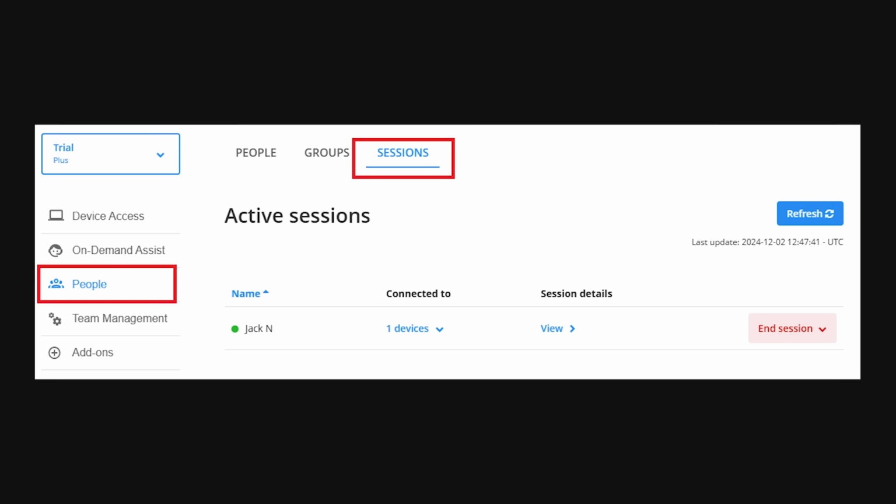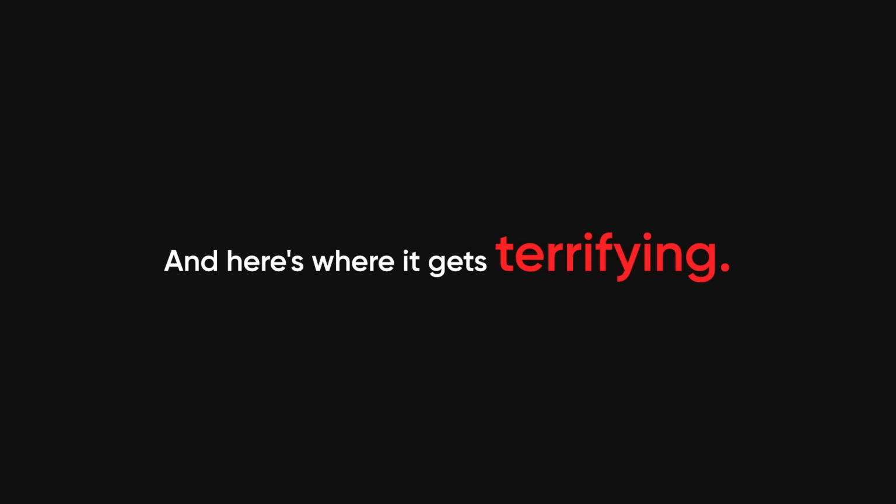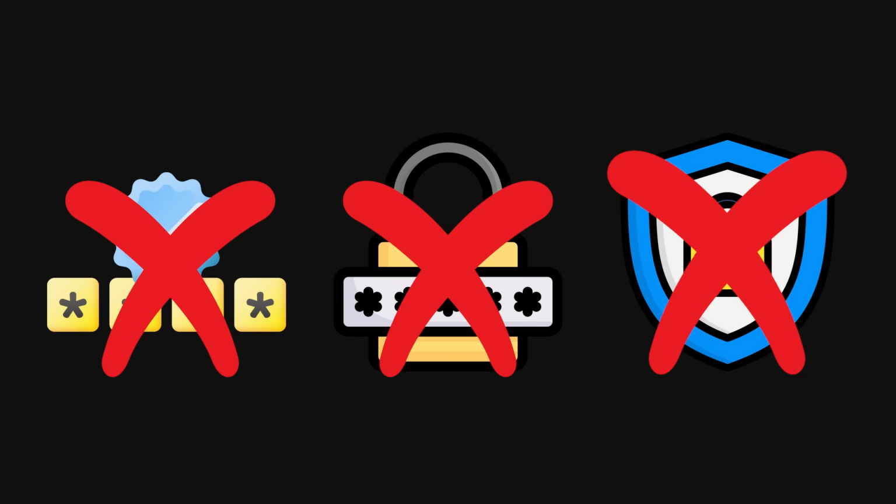It was malware. And not the kind of malware that just sits there like a creepy roommate. This one went straight for the gold. All of his active sessions. And here's where it gets terrifying. Session hijackers don't need your password, they don't need your two-factor authentication, they don't even need a verification code, they just slide right past all of that.